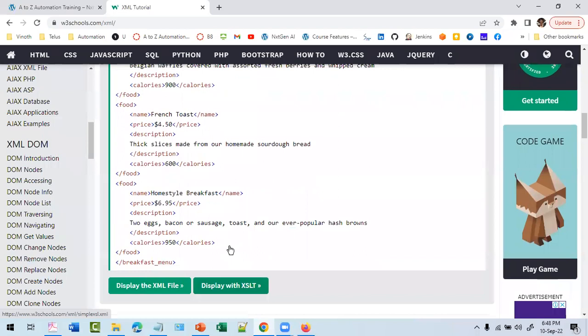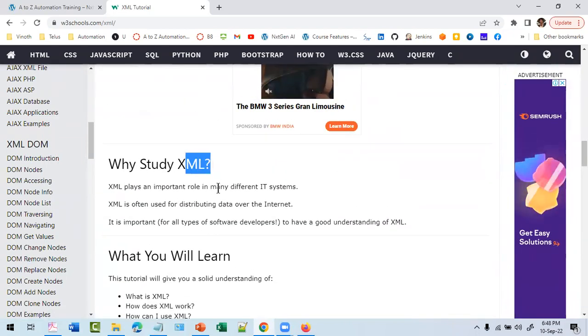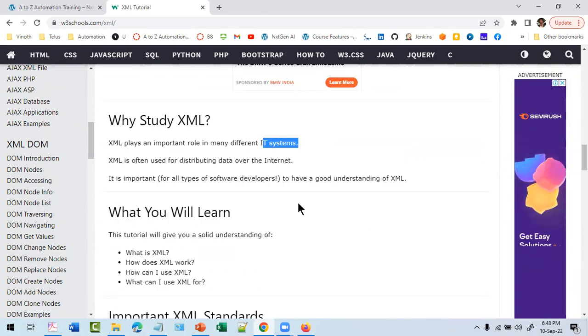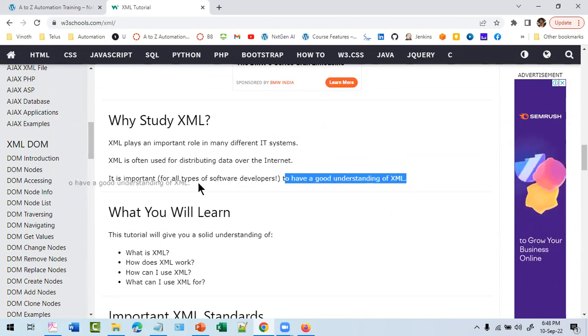You can go through that. And why do you want to study XML? Because it plays a major role in important IT systems, even in automation. And again, it is often used for distributing data over the internet. It is sending values between client and server. And it is very important for all software developers to have a good understanding. So XML is very, very important. In banking projects and all, they literally work in XML, writing the rules based on the XML request and getting the respective response like that.